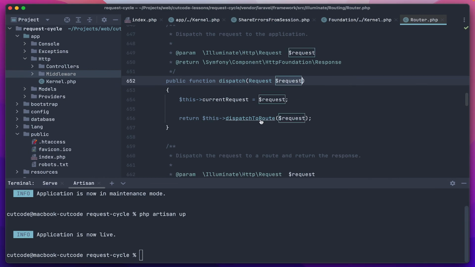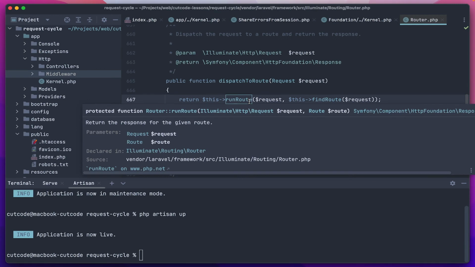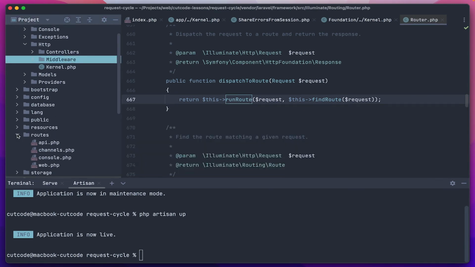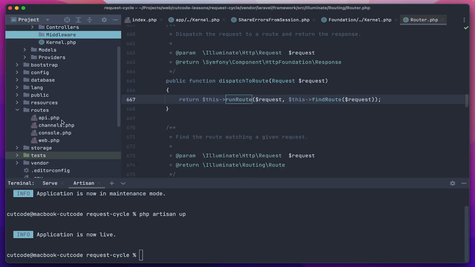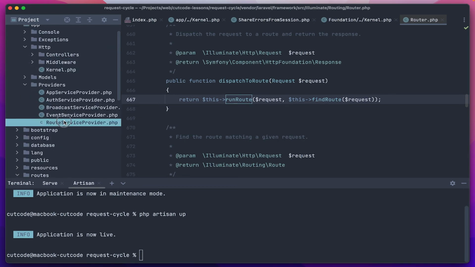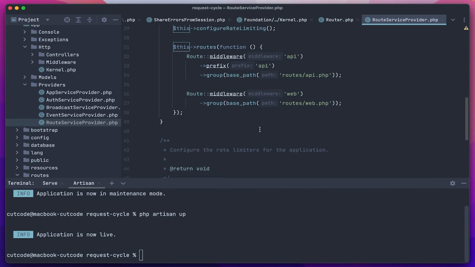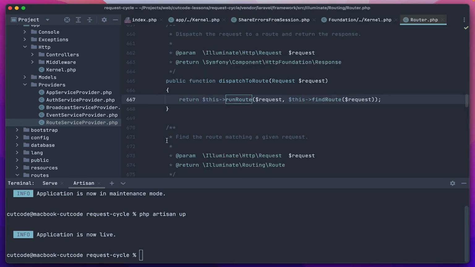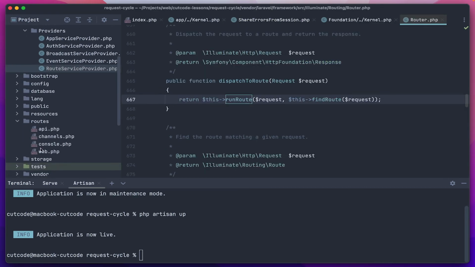Firstly, our routes are located in the routes directory and are divided into files here. These files are connected to the provider, the route service provider. And here we indicate what we have. There is a default for the API and the web. Let's open it right away to clearly see the web routes. Here we have only one rule.